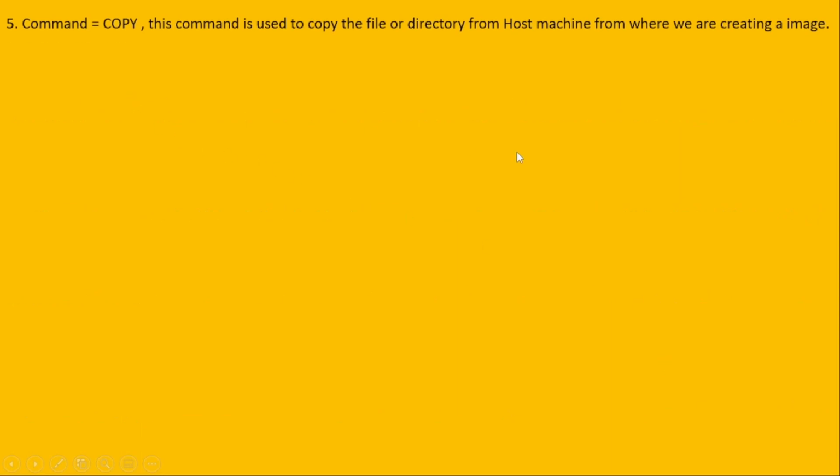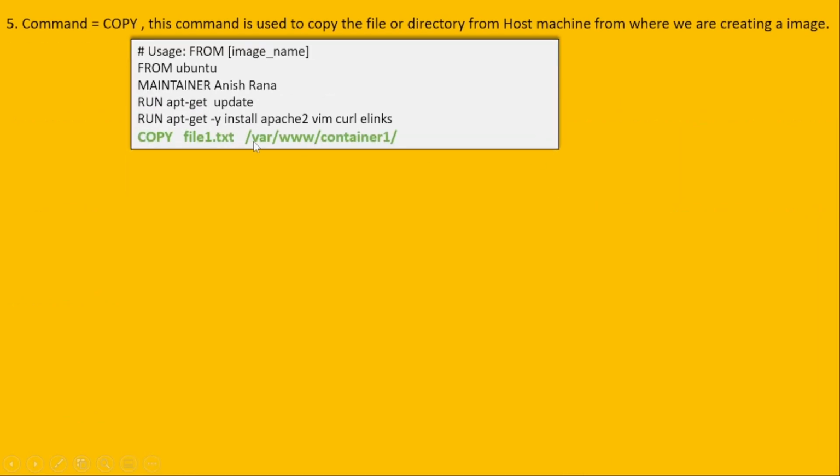After that, COPY, there is another command that we can use, file1.txt, and this file should be available on your host machine where you are executing this, where you have put your Dockerfile, and you want to copy this file inside the /var/www/container1 directory.